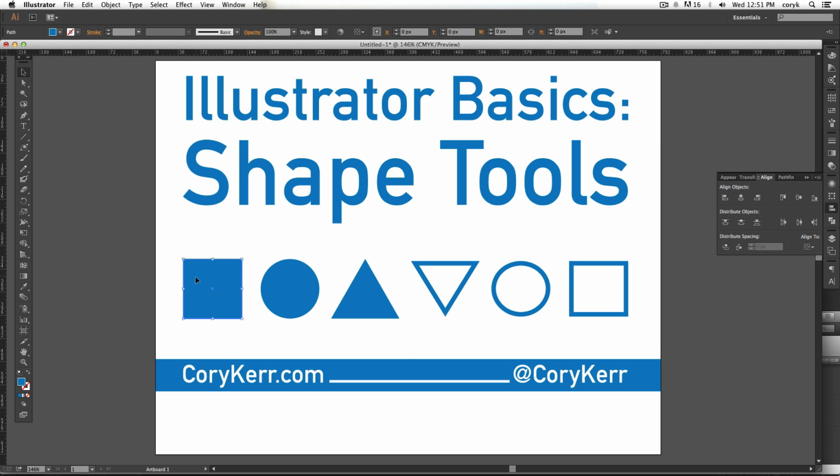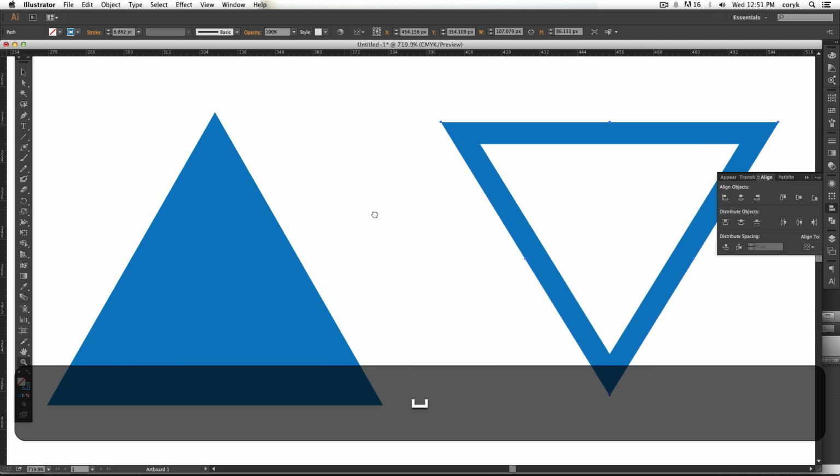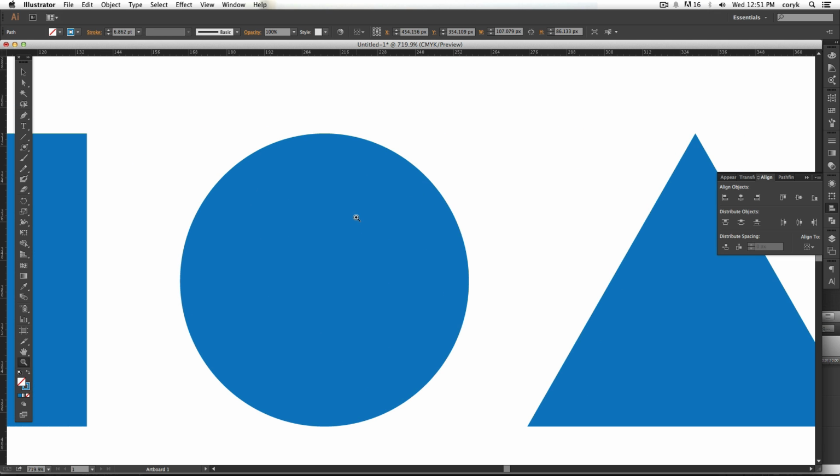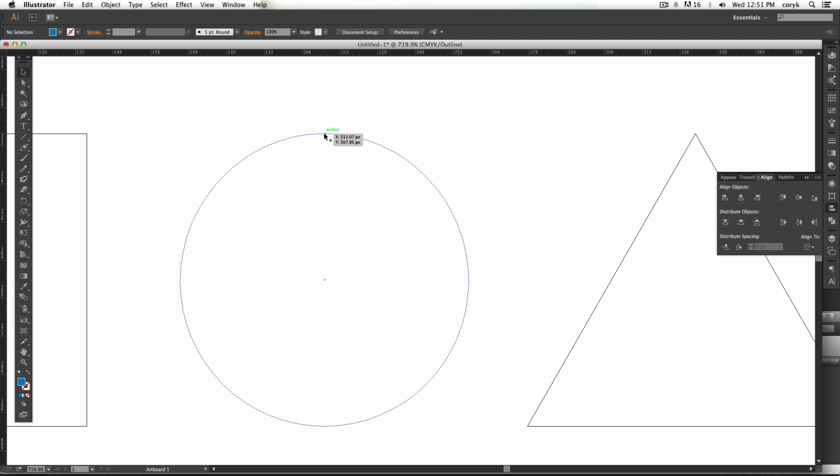So basically, every shape is made up of paths and anchor points. The path is the distance in between the anchor points, and the anchor points are the changes of direction. So, for example, on this circle, you can see that this is an anchor point. See how it says anchor? This is a path. This is an anchor point.